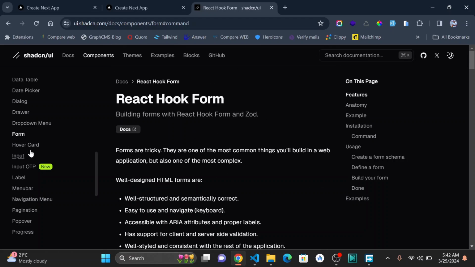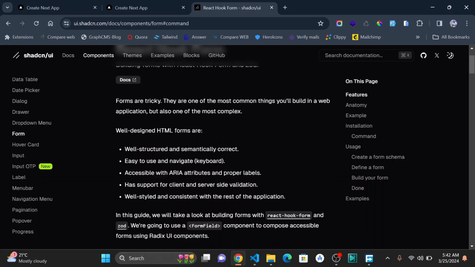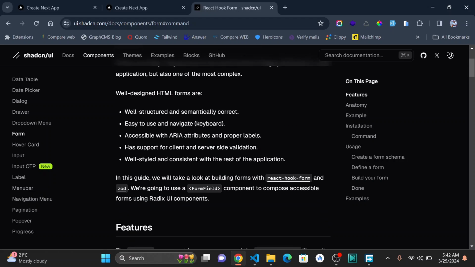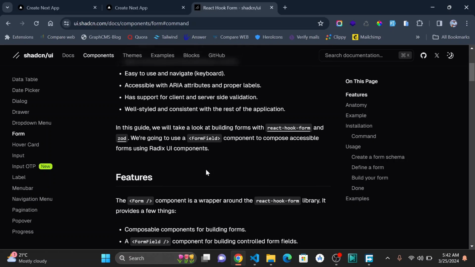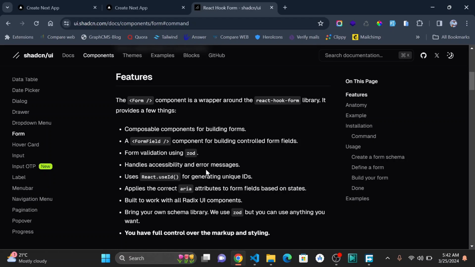For instance, when you go to forms, they tell you they're using React Hook Form for validation and Zod. That means, as you say here, forms are tricky. They are one of the most common things you will build in a web application, but also one of the most complex. And this is true. Forms are really complex, and they try to handle it in a correct way using React Hook Form plus Zod for validation. That means you have to follow it step by step. They tell you what they're using.